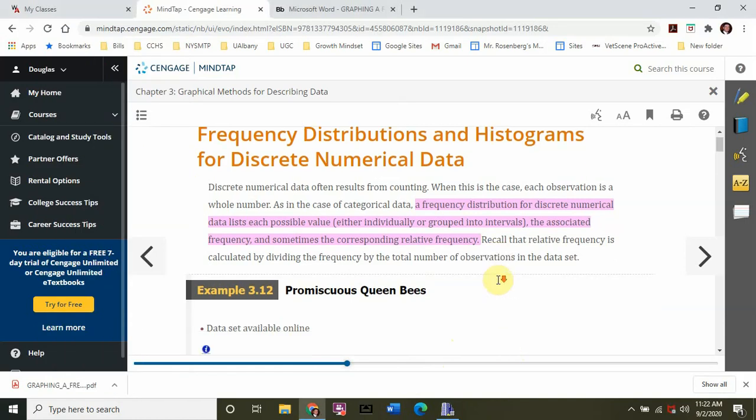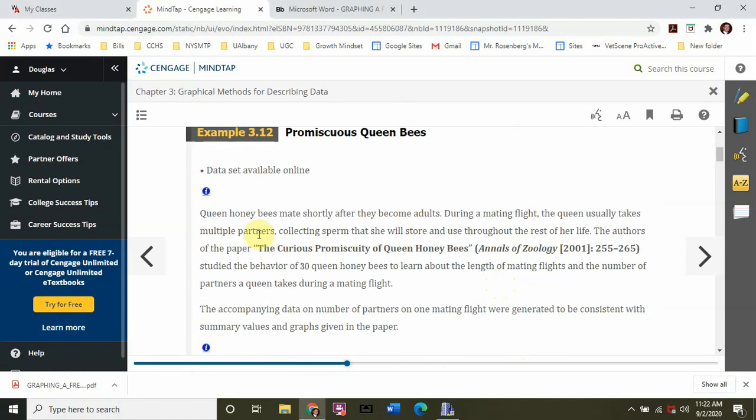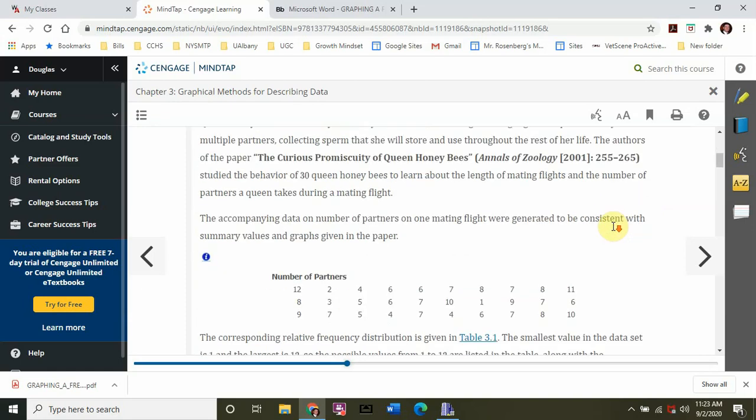All right, folks. So here we go. Promiscuous queen bees. Who knew? Queen honeybees mate shortly after they become adults. During a mating flight, the queen usually takes multiple partners, collecting sperm that she will store and use throughout the rest of her life. The authors of the paper, The Curious Promiscuity of Queen Honeybees, studied the behavior of 30 queen honeybees to learn about the length of mating flights and the number of partners a queen takes during a mating flight. The accompanying data on number of partners on one mating flight were generated to be consistent with summary values and graphs given in the paper.